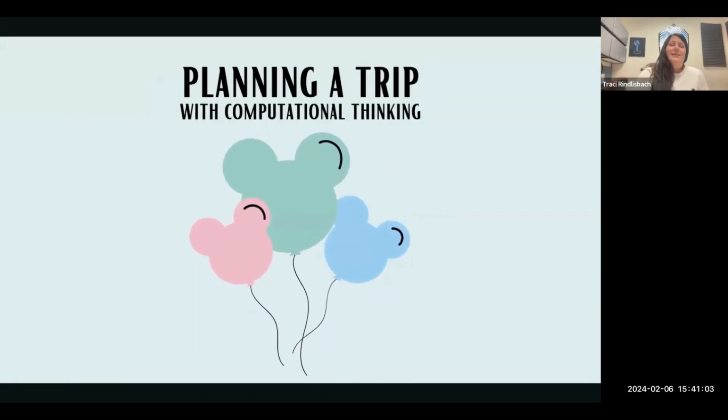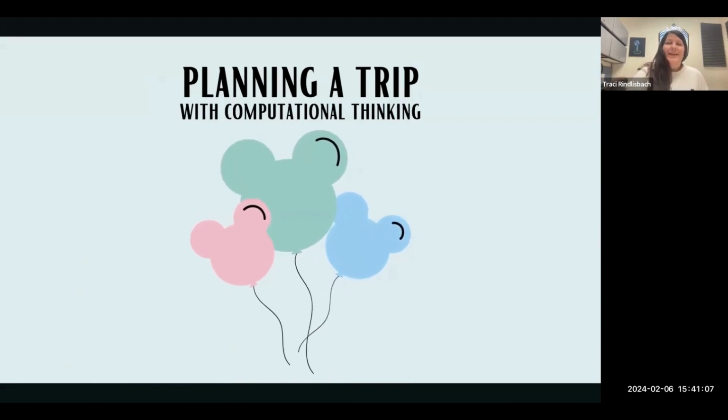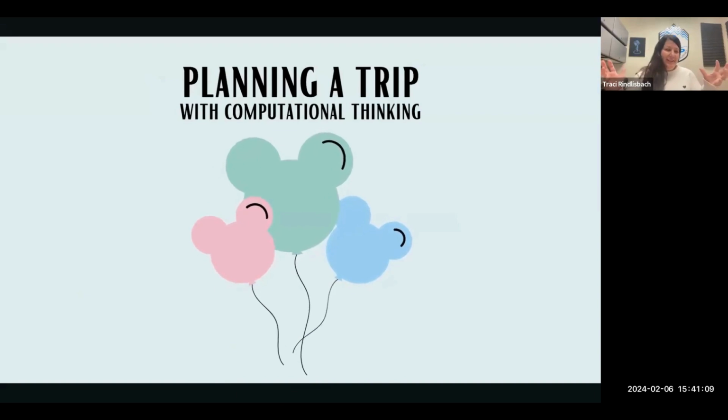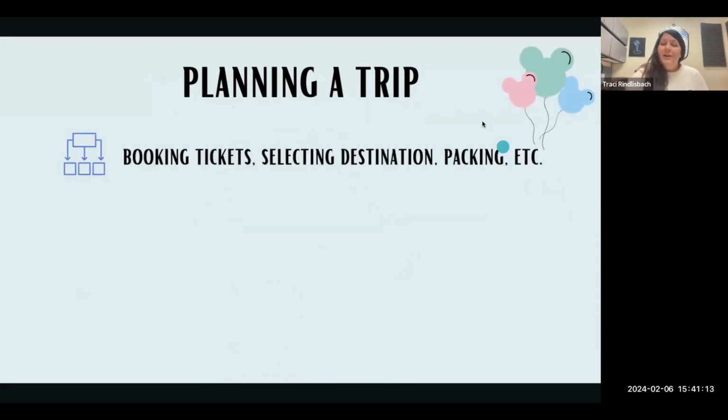So Disneyland is like a trip that my whole family is always all about. So when you're starting to plan your Disneyland trip or whatever trip you're getting ready to go on, you start really using computational thinking. So you're going to decompose it. You're going to start thinking like, okay, I need to book tickets. You're going to break it down into those parts. I need to choose my destination. I need to pack, blah, blah, blah.